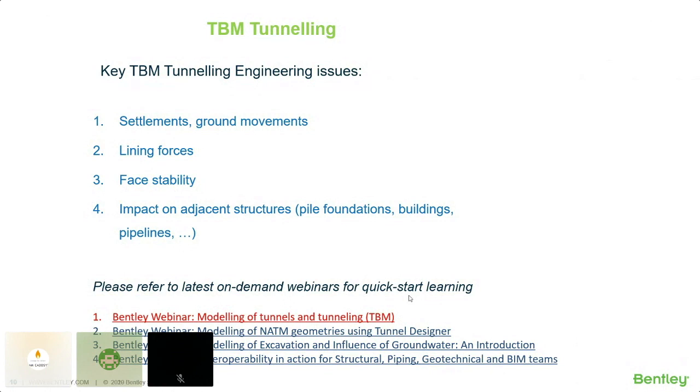And then we have tunnel face stability, which we need to consider to avoid any type of collapse. And the fourth is the impact of the tunnel lining process, and the impact should be minimum. Those who are further interested to explore more about tunnel and foundation interaction can refer to the latest Bentley on-demand webinar on modeling of tunnels and tunneling using TBM.